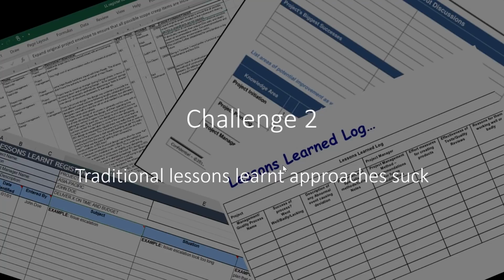The simple fact is traditional approaches to knowledge management, and in particular lessons learned, really suck. I don't know if you've been involved in a lessons learned exercise. A lot of people have, and it typically involves filling out some spreadsheet or some document and putting a whole bunch of what you think the lessons are. I don't know about you, but I would consider that lesson captured, but that does not mean lesson learned.